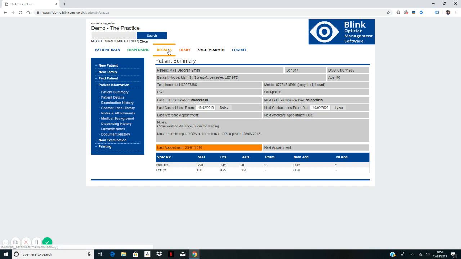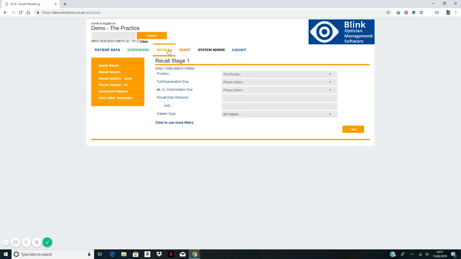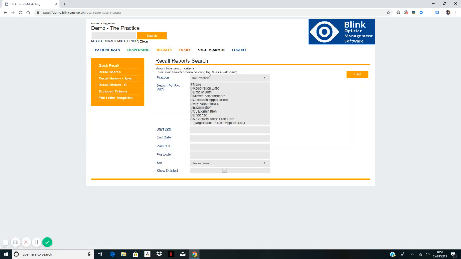Whilst we're on the recall part of the system, another GDPR related feature is if I go into the recall search, I can select to list any patients who've not had any activity on the system for a certain period of time. So no activities since, and then if I enter a date, I might want to enter around 2015, 1st of January 2015.